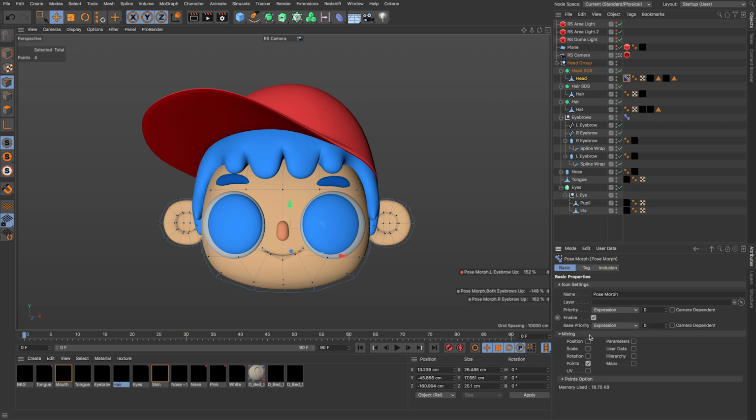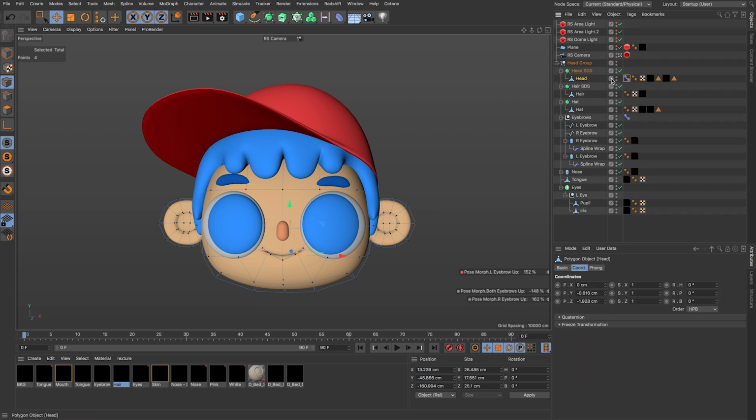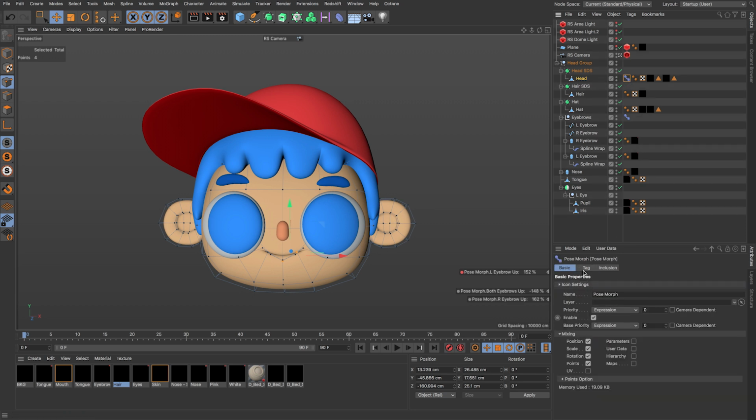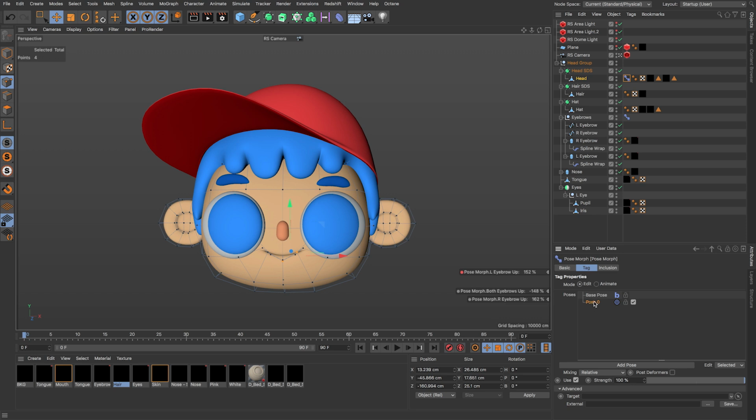Let's go back to our basic tab and then just check on position and scale, because I might actually scale some of these points and want them to store there. Rotation, we can do that too. But everything else, we don't need hierarchy, because the only thing we need to edit is this object that this pose morph tag is applied to, which is the head. Okay. So we're done here. Let's go to our tag tab and let's go ahead and create our first morph pose, the first pose that we want to morph into, which could be, let me just double click this and just have this be mouth open.